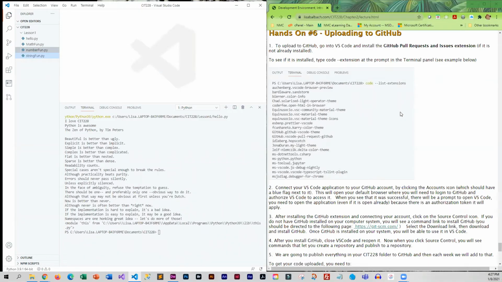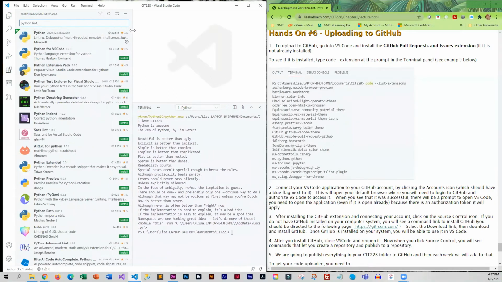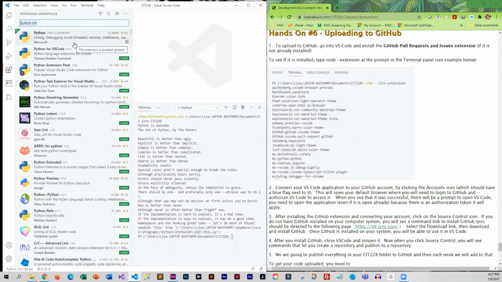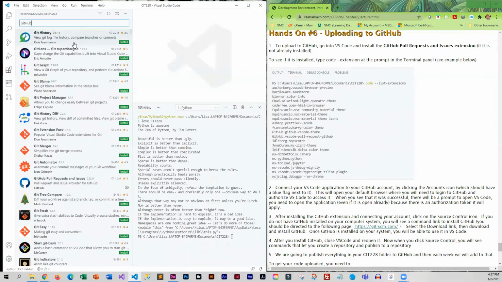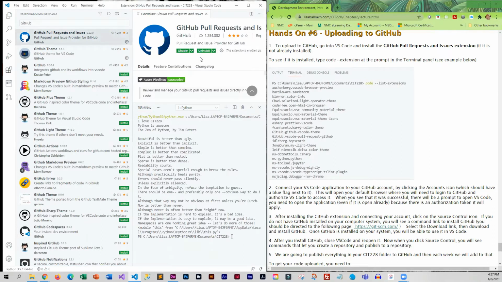The procedure that we're going to be using to upload to GitHub is the one that I think is going to work best for this class. And we can do it right from VS Code. In order to do it, we need to install the GitHub Pull Requests and Issues extension. I happen to have it installed, but if you need to look for it, you can basically key in GitHub, and it's the first one. Okay, so that is the one that you need to install.